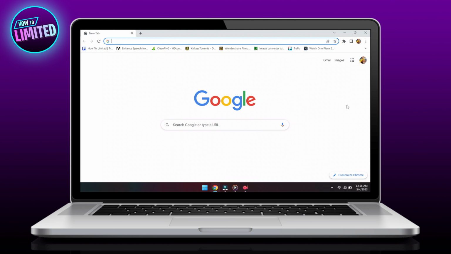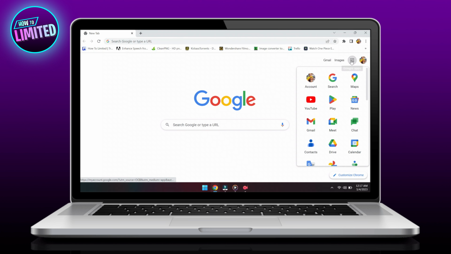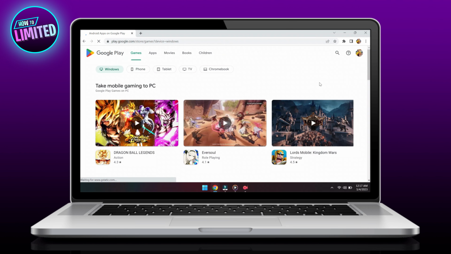First of all, open up your browser. Click the dots in the top right corner. In Google Apps, open Play Store. Then click the three dots in the top right corner.